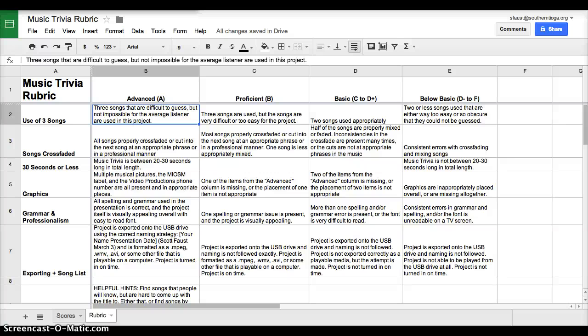This is a tutorial on how to make a rubric using Google Docs. The nice thing about doing it this way is that it takes all the math work out of it for you, and it's also very easy to grade students on a tablet or a computer.